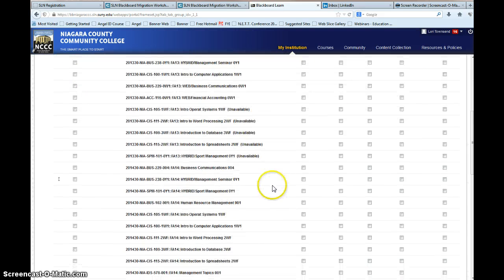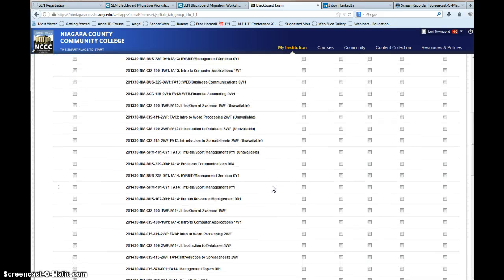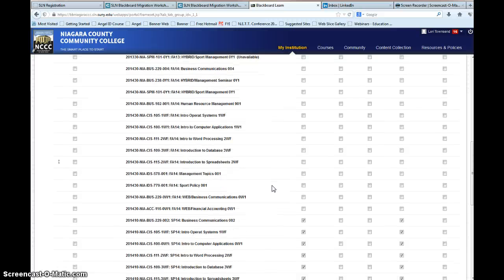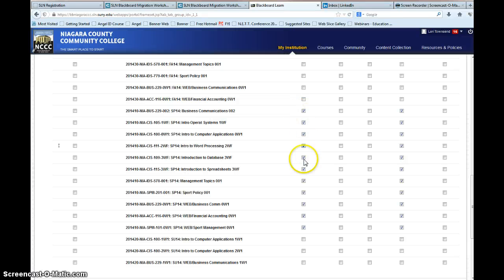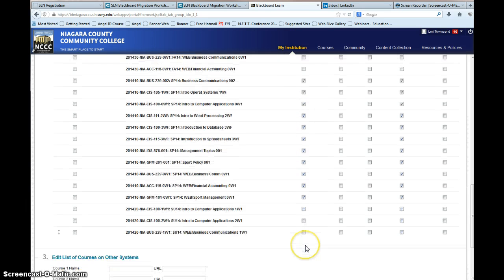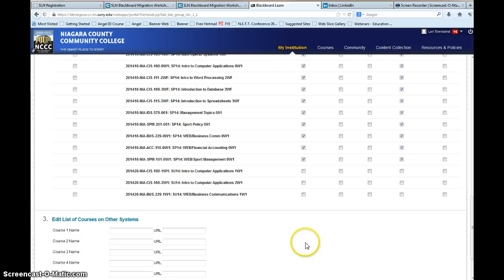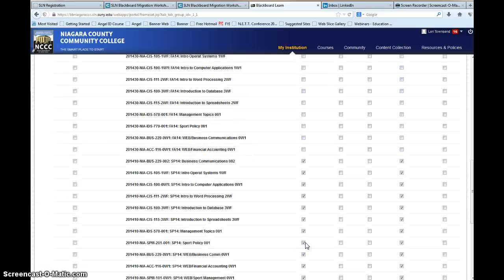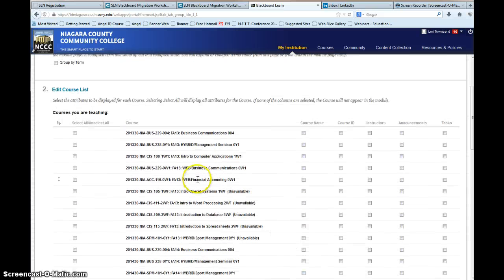Also, you will be seeing the last couple of years worth of courses in Blackboard, and you're going to need to go in and turn these off. So at this point you can go in and set what courses you want to see on that My Institution page. Okay, so if there's past terms that you don't want, you can go in and turn off the course so that they do not view.